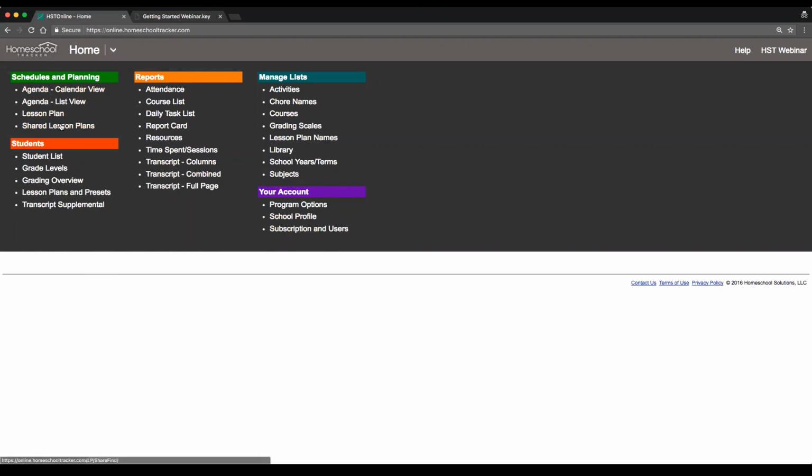You have the schedules and planning section here in the top left, the students section in the lower left, the reports section right here in the middle. This has all of the reports that you can generate. And in the top right is the manage list section, which we'll cover. And then in the bottom right is the your account section. So starting up here in the schedules and planning section, this is everything related to, well, schedules and planning.